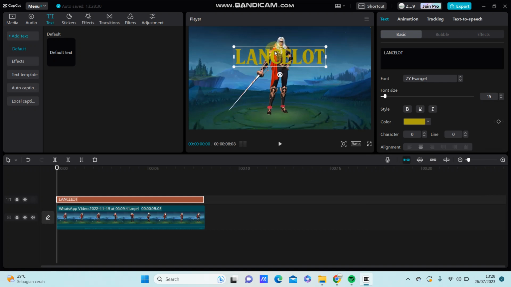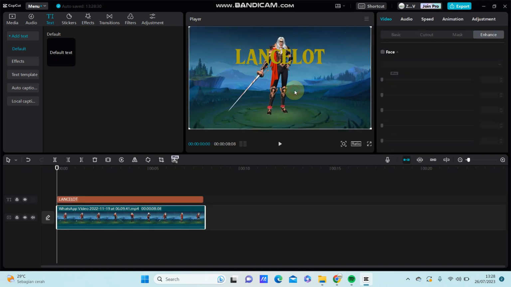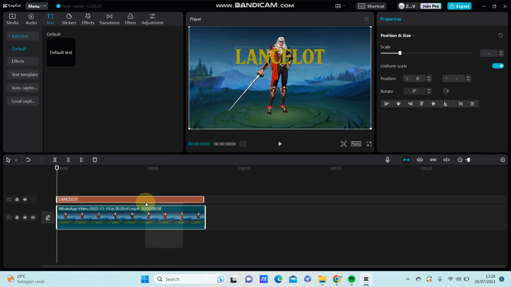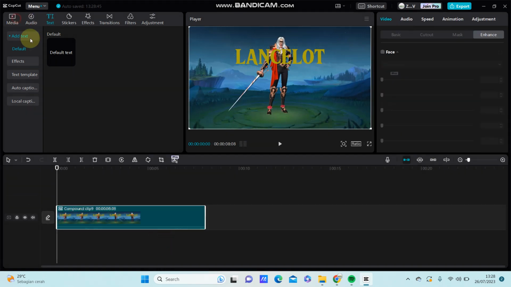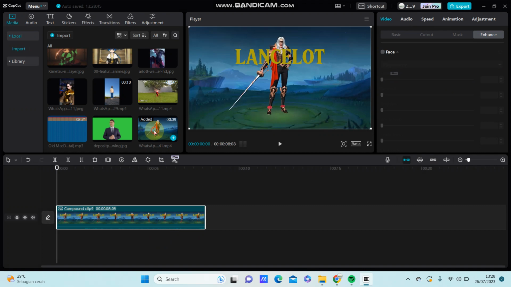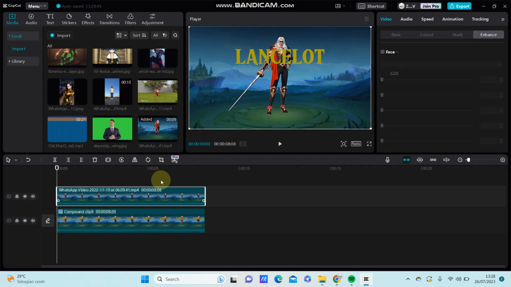So how do you make the text behind the object? You are just going to select the clip, right click and create component clip, and go to media and add the same video as an overlay, put on top.